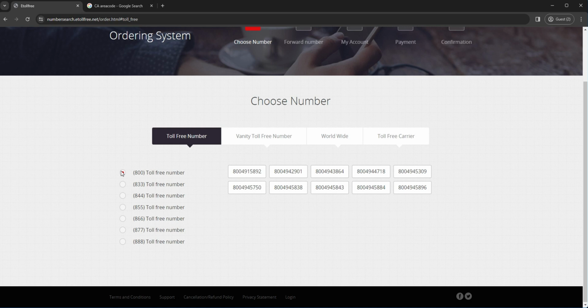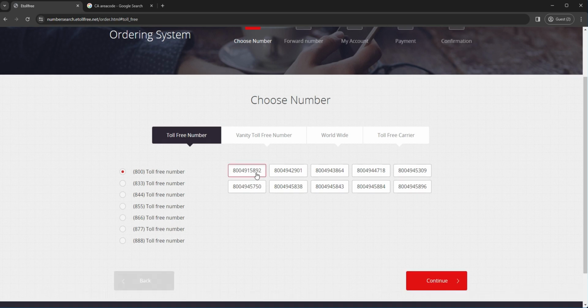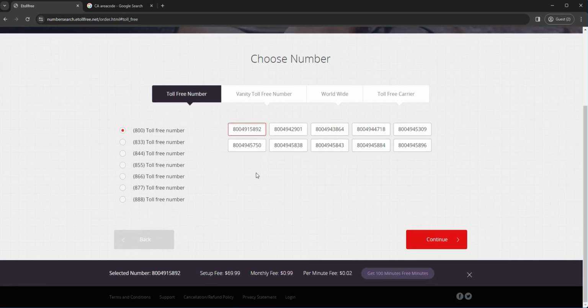After choosing the toll-free number code you prefer, the system will generate 10 number options. Click the number you like and hit Continue.